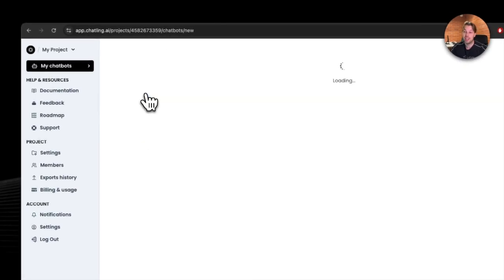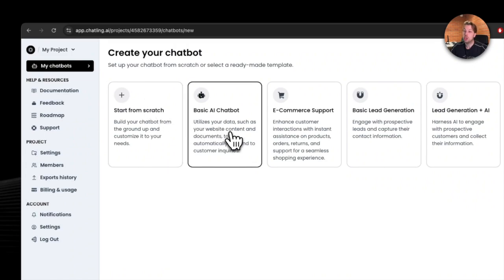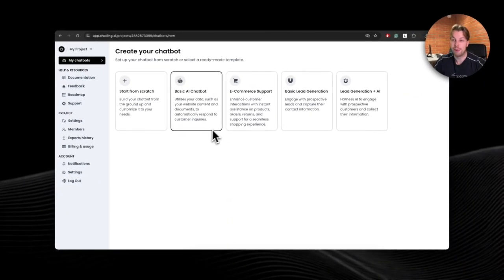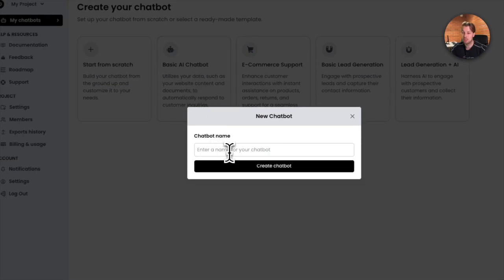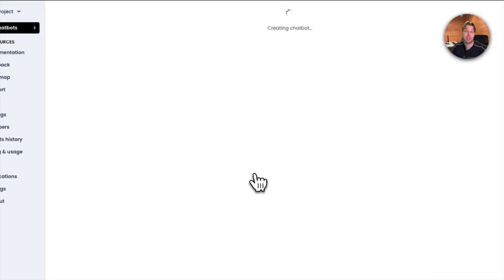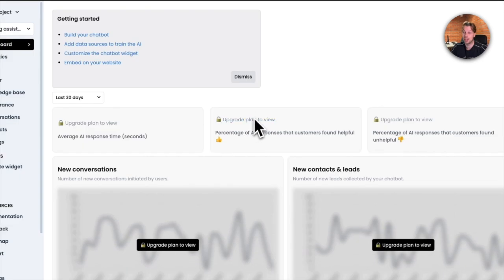And then just click on this and then choose the purpose for your chatbot. So for example, I'm going to do a basic AI chatbot, and let's call mine AI blogging assistant. So I want to create a chatbot that answers questions related to blogging.